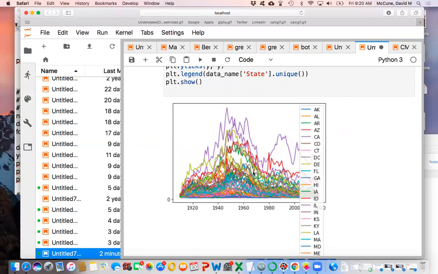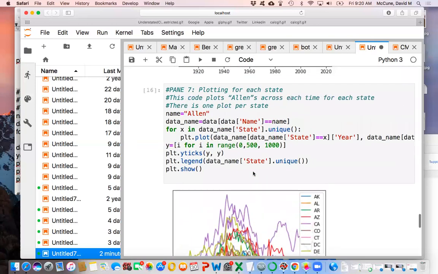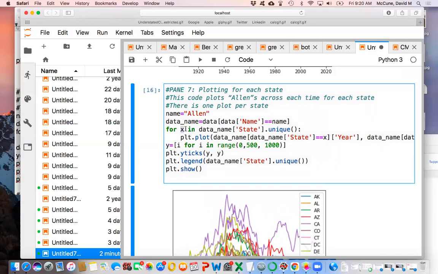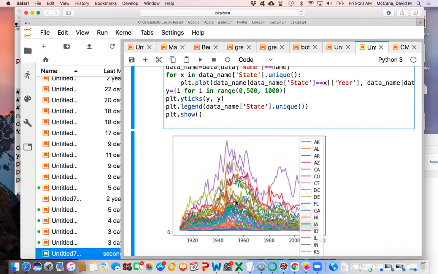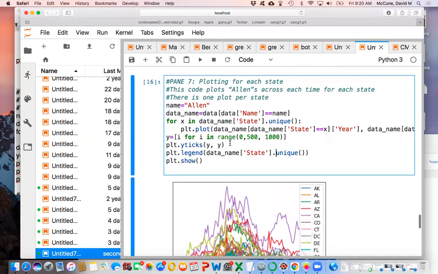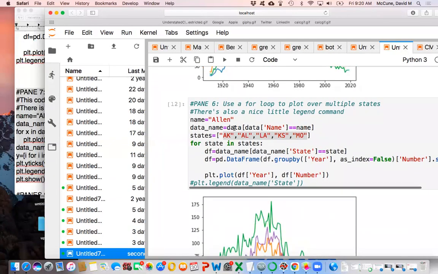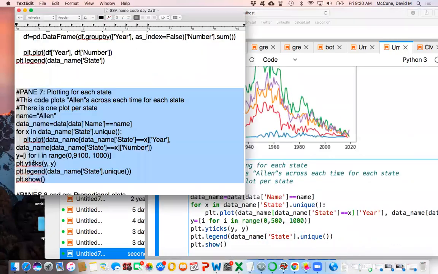You wouldn't make this and put it in a paper or something, but it just shows you an idea of what you can do, right? You can iterate over all 50 states if you want to. You probably don't want to iterate over all 50 states to make a plot like this, but you may want to iterate over all 50 states to do something else. You know, I don't know, find the state with the most Allens or something. Anyway, so again, this is not particularly useful, but it just gives you an idea of something you can do. Okay, so anyway, so there are loops for you.